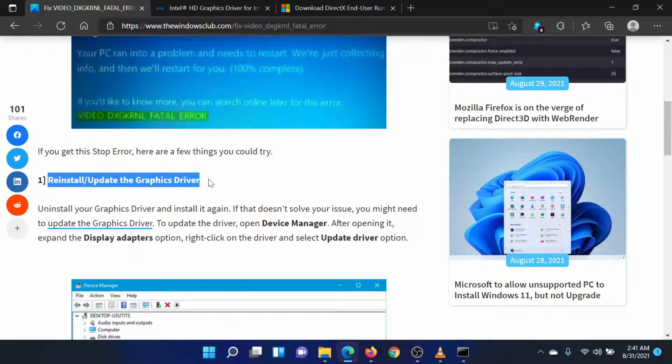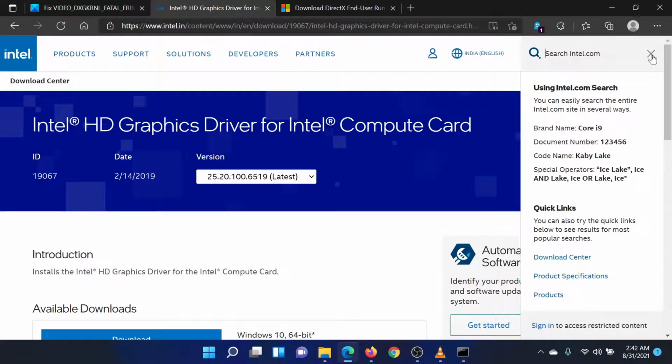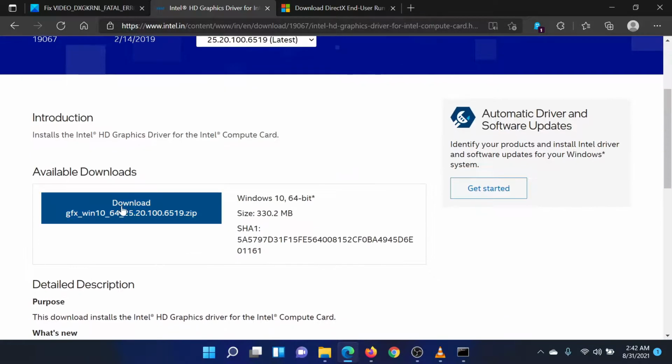So, go to intel.com, search for graphics drivers in the Intel search bar, and once you reach the page for the latest Intel graphics card drivers, download and install them.